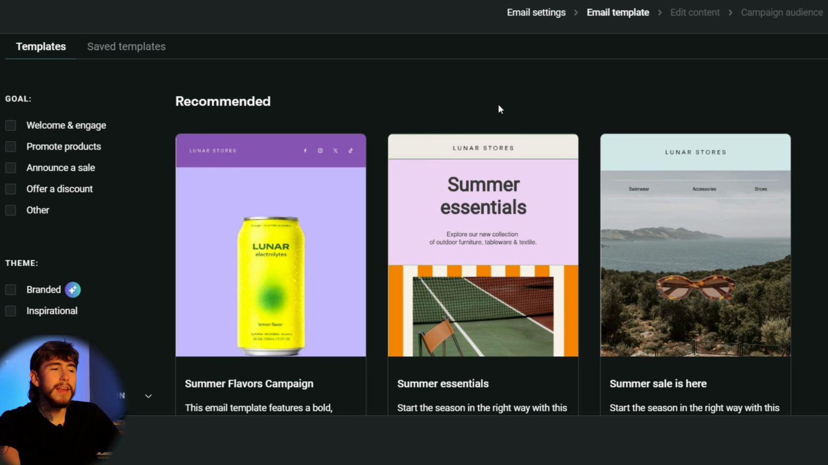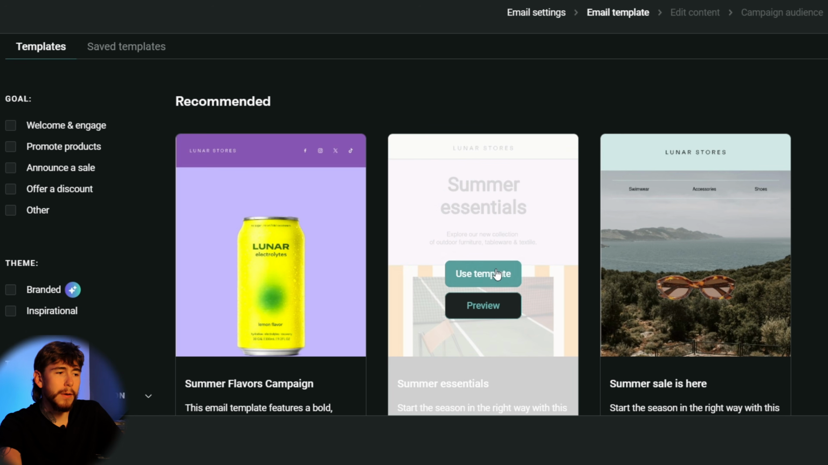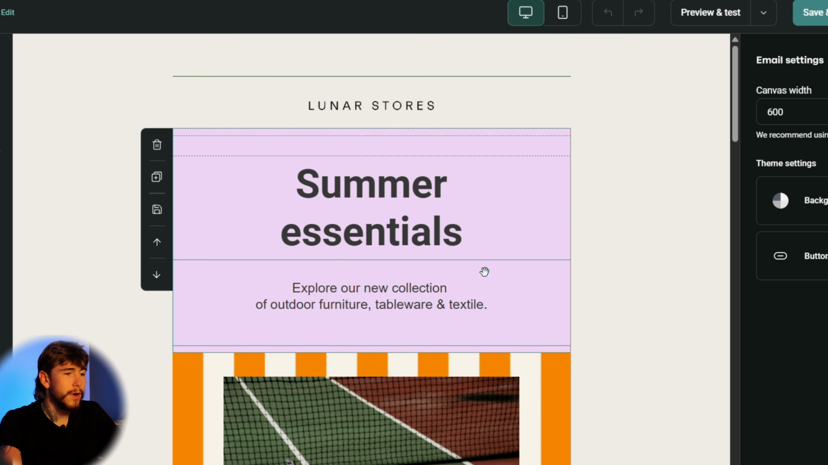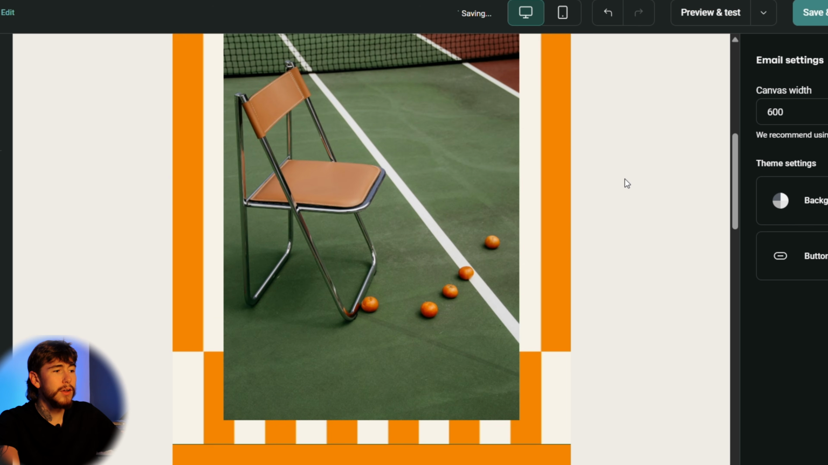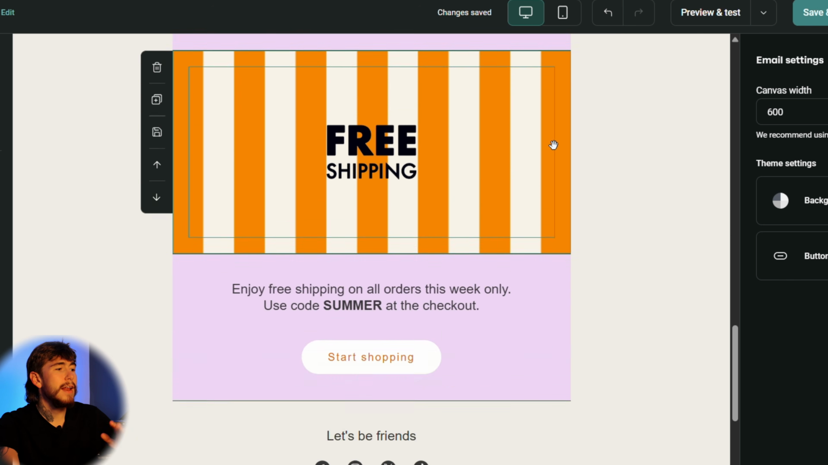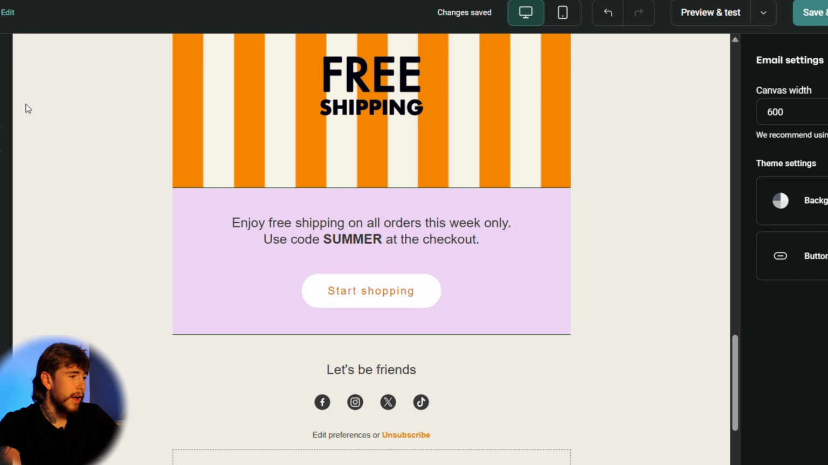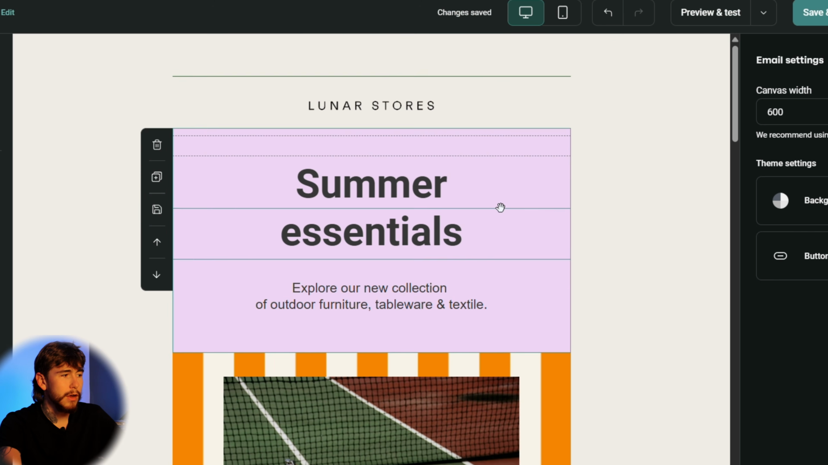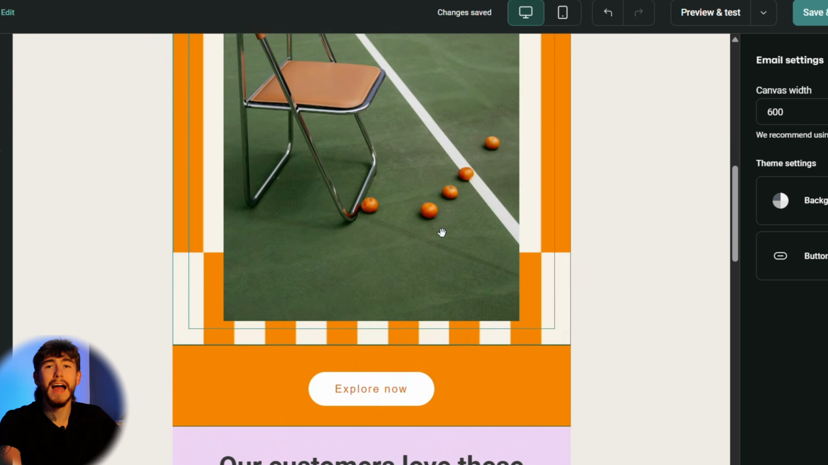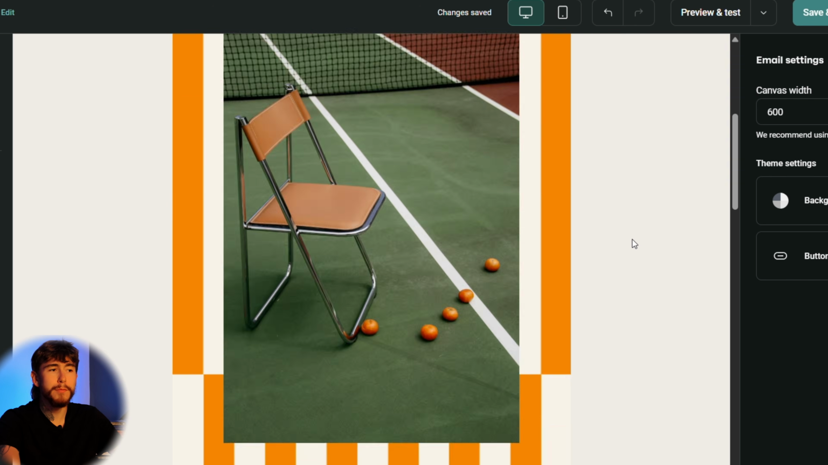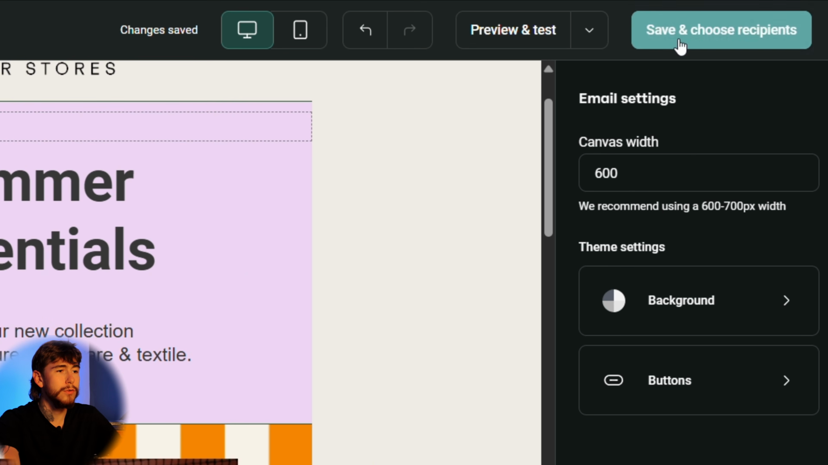But for example, let's say we wanted to send a midsummer email. We could use this Summer Essentials template right here. You can click Use Template and customize this entirely. So you can add any elements that you want to on here. Text, buttons, videos, products, logos, or anything else. You can customize your images, the headers, the content, the footer, everything to do with this actual email. And then once you have this customized to your liking, you can select Save and choose recipients.